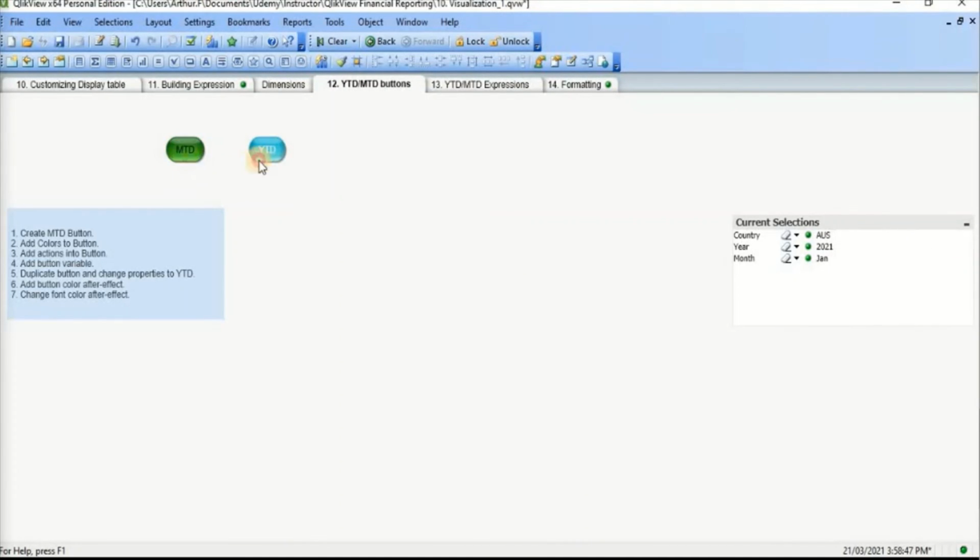So in the next module we are going to talk about how we create expressions for this toggle to react.